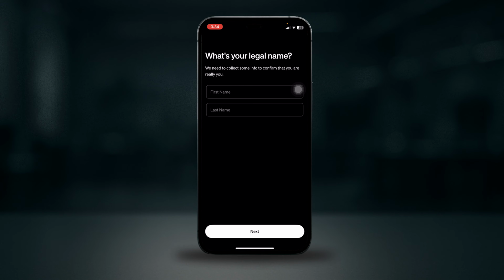Into Cash App using your phone or email. So if Cash App won't let you in, do this.